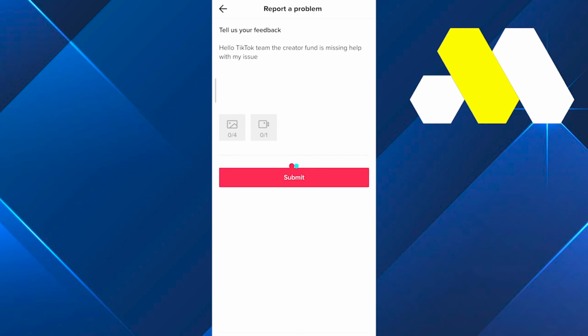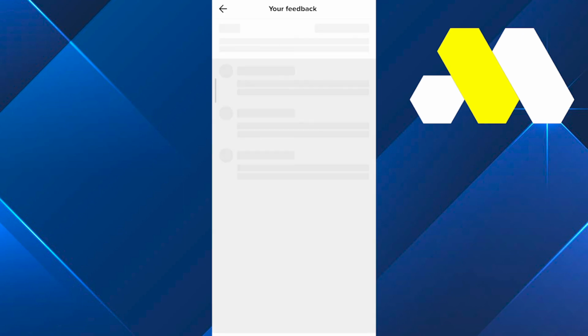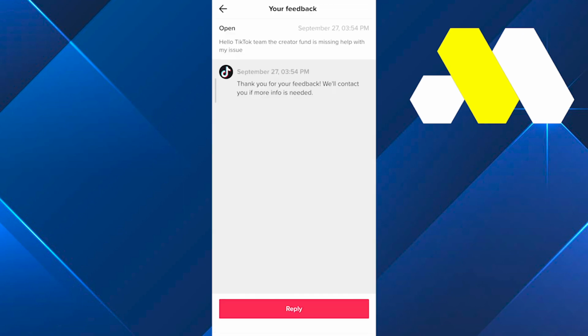And now it will take a couple of days until the TikTok team responds to you, so they can help you out with the problem. So yeah guys, that is basically how you can fix creator font missing on TikTok.